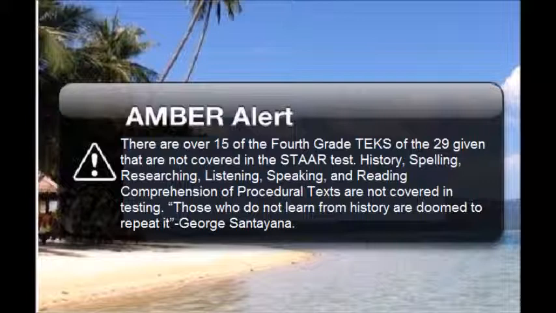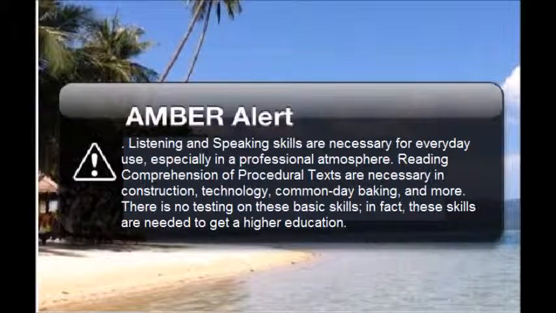There are over 15 of the 4th grade TEKS of the 29 given that are not covered in the STAAR test. History, spelling, researching, listening, speaking, and reading comprehension of procedural texts are not covered in the testing. "Those who do not learn from history are doomed to repeat it." George Santayana. Listening and speaking skills are necessary for everyday use, especially in a professional atmosphere.